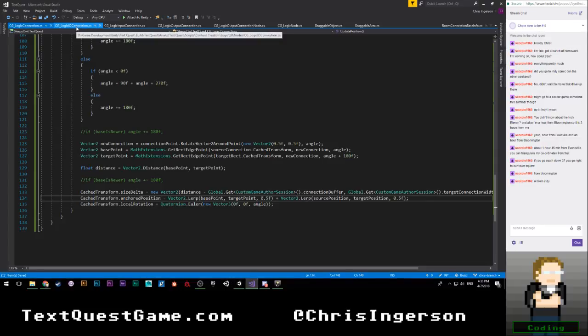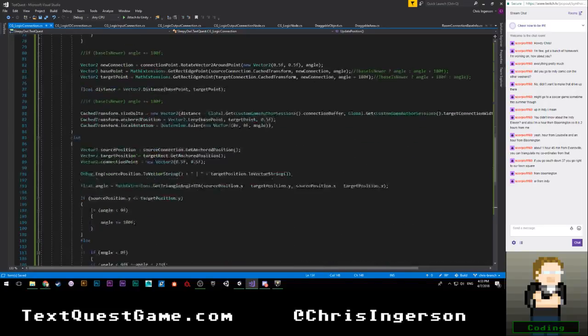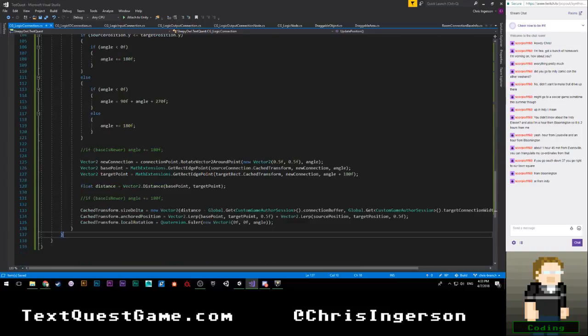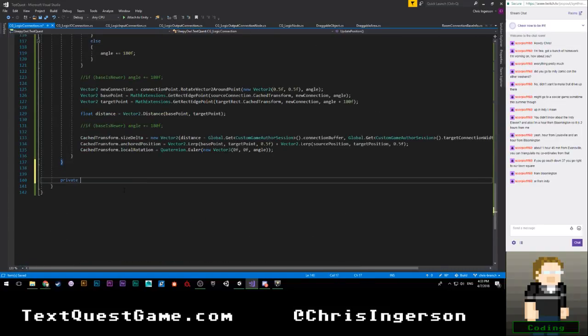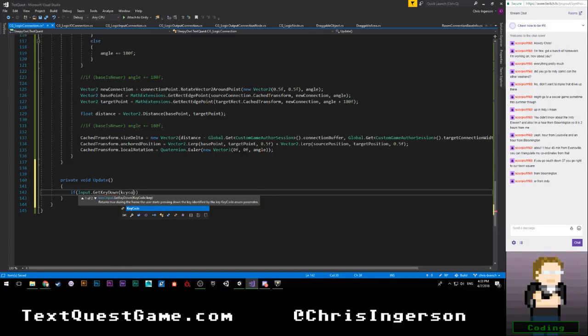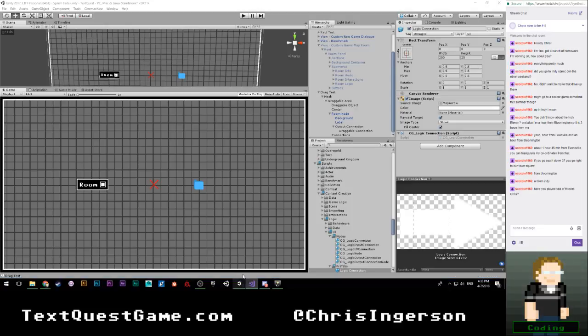Okay, so I'm totally just gonna cheat here, and I'm just gonna come down here, and I'm gonna say private void Update, if Input.GetKeyDown KeyCode.P, we'll say Debug.Break. Okay. That should get it to pause.